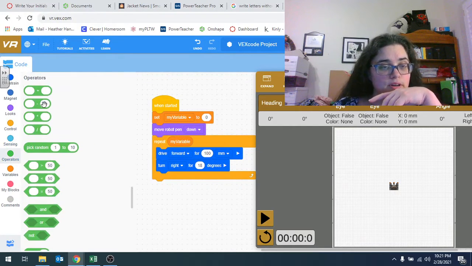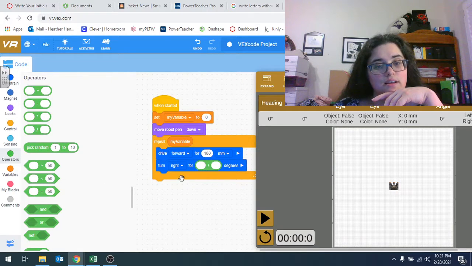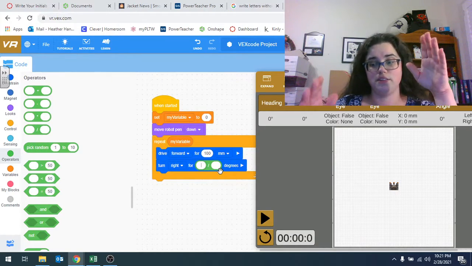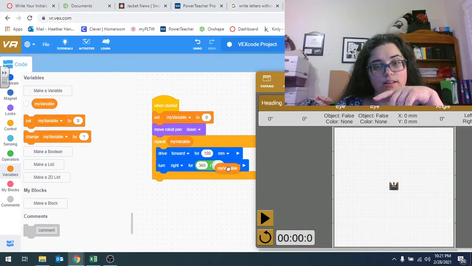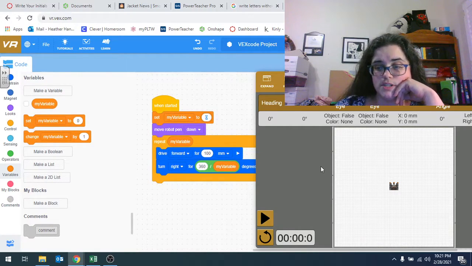So look at my operators. I have add, subtract, multiply, divide. So for my degrees, instead of a number, I'm going to stick right here the dividing thing. So I can divide 360 by my variable. Let's pick up my variable again. Here we go. So I could change my variable to 5 and it should make a pentagon.